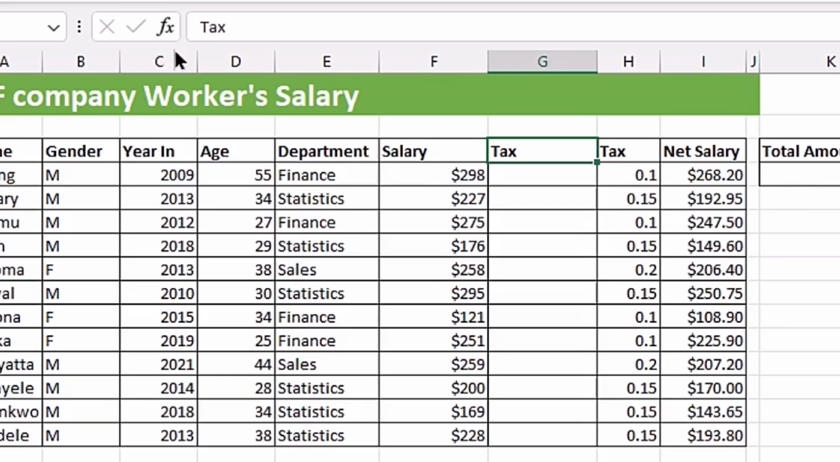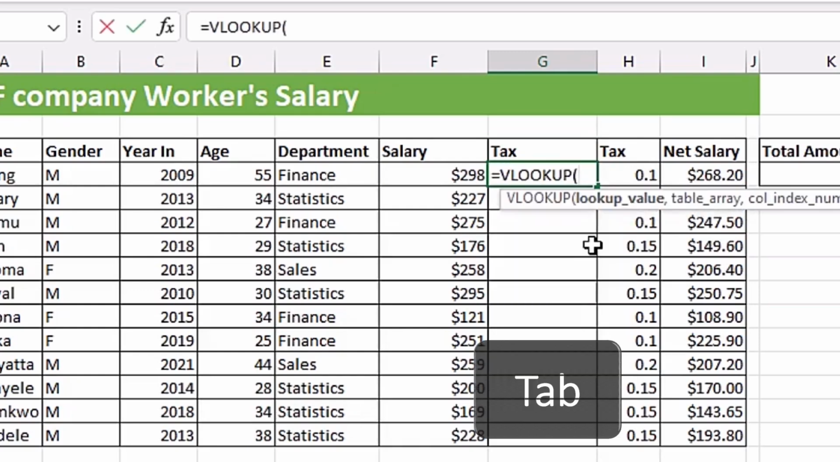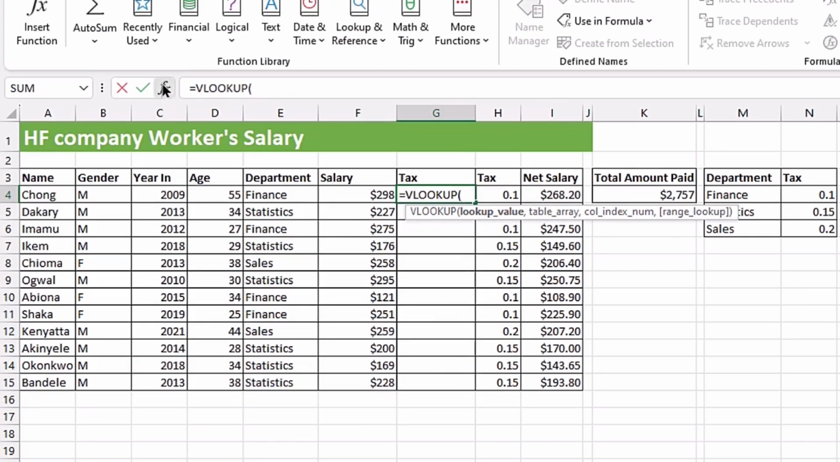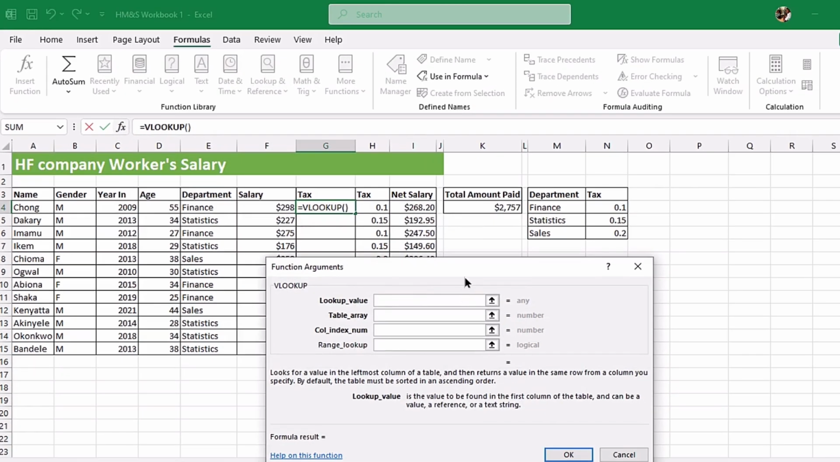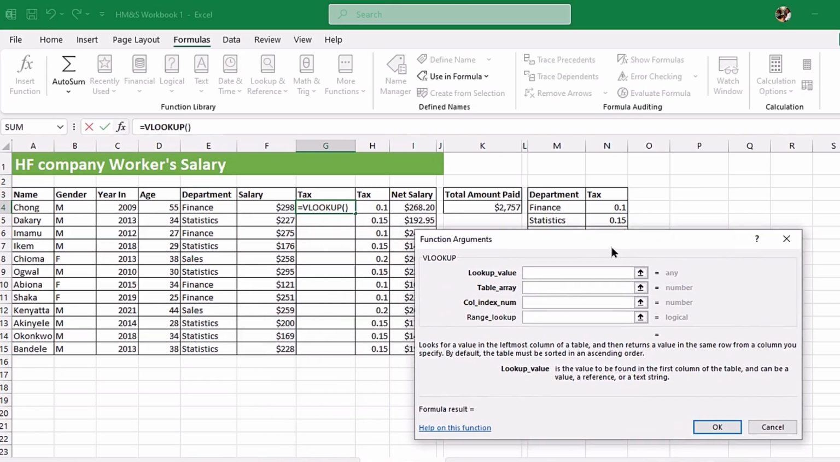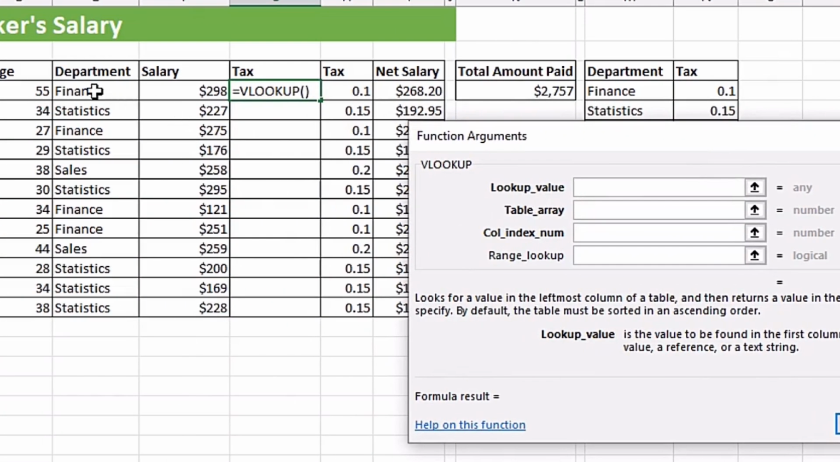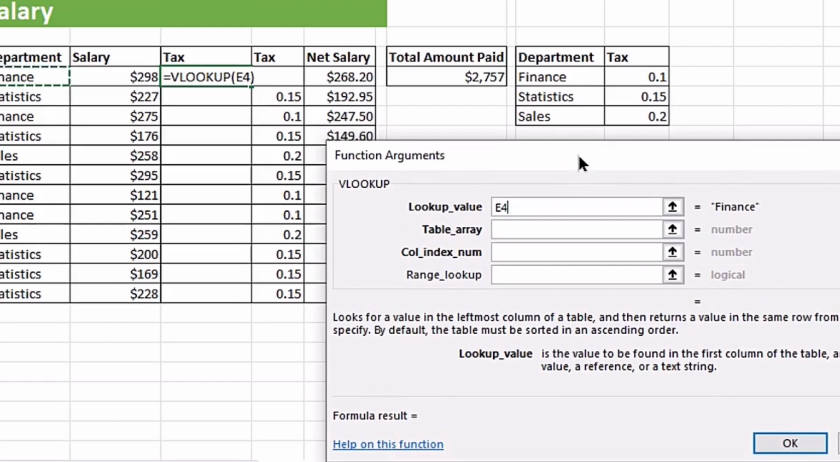This time around, we're going to do it using the function argument box. So I'm going to click here, do equals to VL, tab to select it. Now before I put any argument here, I want to put all the arguments using the function argument box. So I'm going to click F of X to open up the function argument box. This is it. Now the first one is the lookup value. I'm simply going to click on finance. So let me first scroll down.